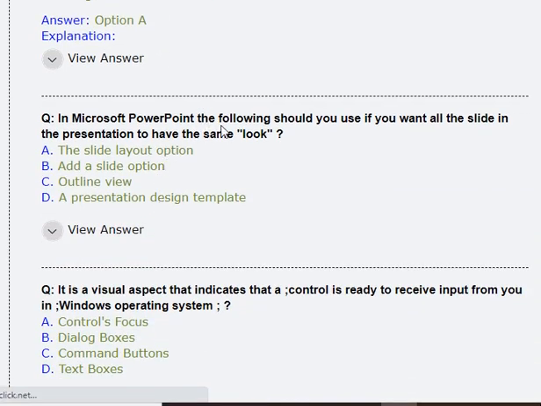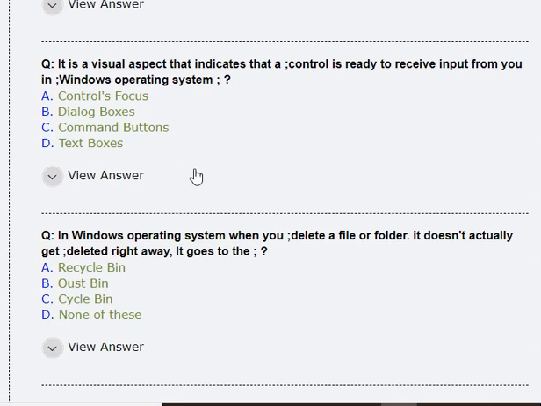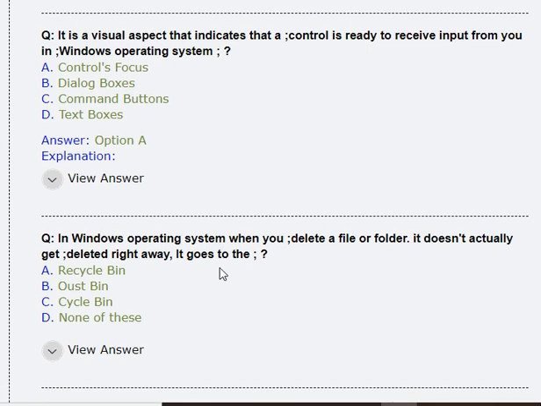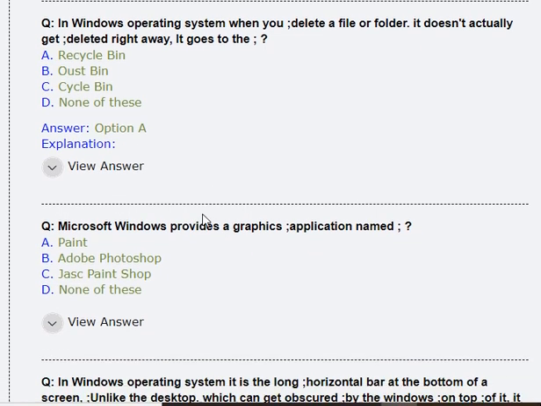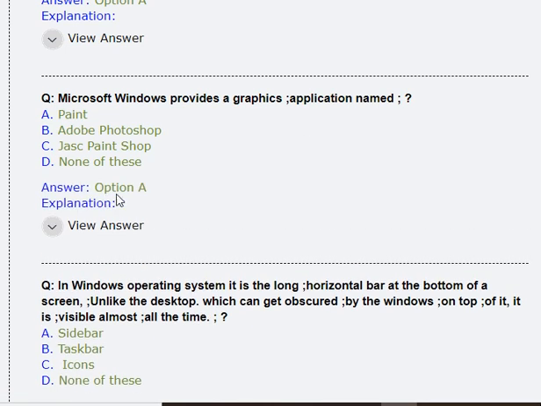In Microsoft PowerPoint, which of the following should you use if you want all the slides in the presentation to have the same look? Option is D, presentation design template. It is a visual aspect that indicates a control is ready to receive input from you in Windows operating system. Answer is option A, controls focus. In Windows operating system, when you delete a file or folder, it does not actually get deleted right away. It goes to the A, recycle bin.